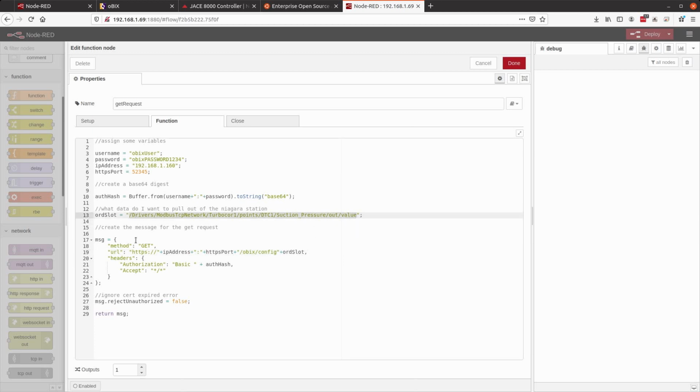Okay, and so now you would only need to ever edit what's up here, and you could reuse this function block if you wanted to. There's a lot of ways to do this in Node-Red. I just wanted to make one simple function block. Okay, so let's just test this.